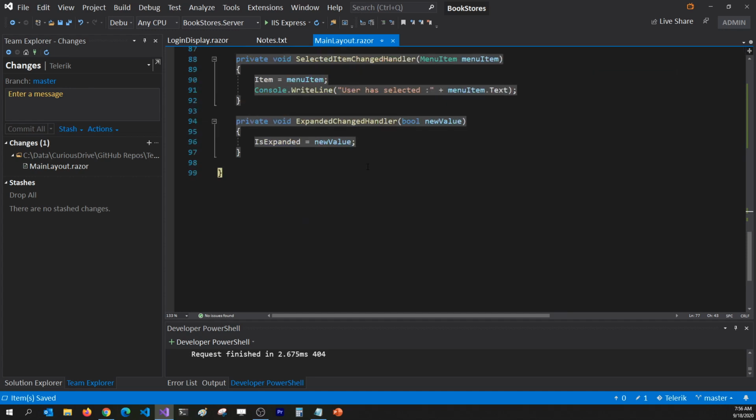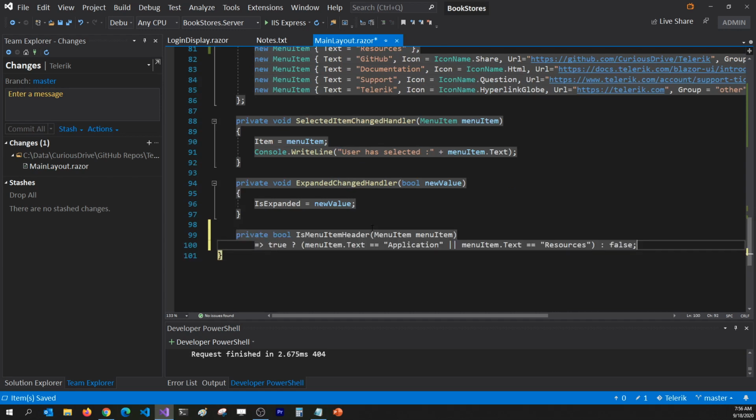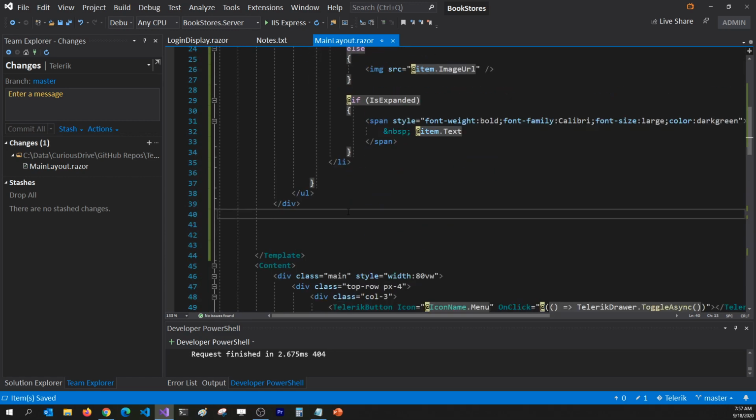For that, I'm going to add a method which is going to help me determine if the menu item is a header or not. I added a method called IsMenuItemHeader. It takes a menu item as a parameter, and we are checking if the menu item text is Application or Resources, then it returns true, otherwise it returns false. And I can use this method to determine what class I can apply to my menu items. Let's remove the spaces.